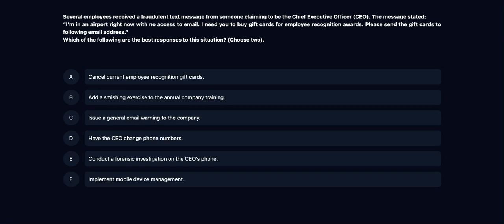Several employees received a fraudulent text message from someone claiming to be the Chief Executive Officer, CEO. The message stated, "I'm in an airport right now with no access to email. I need you to buy gift cards for employee recognition awards. Please send the gift cards to following email address." Which of the following are the best responses to this situation?